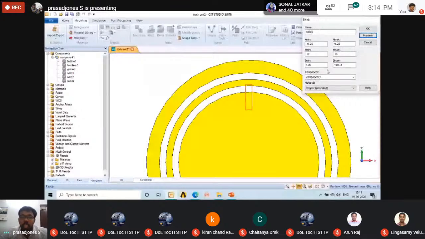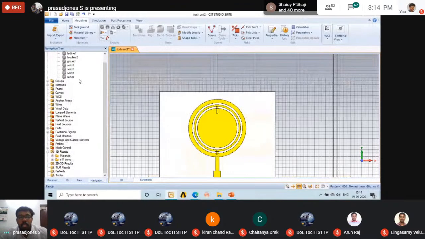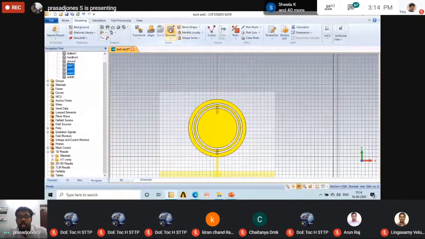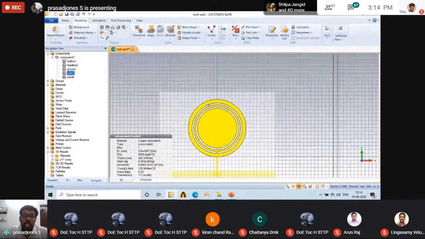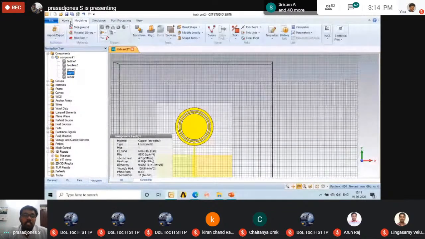Click on it. And now what you have to do is click these three, that is solid 1, solid 2 and solid 3, and press add and click on it. Automatically the slit is created here. Just again start the simulation.